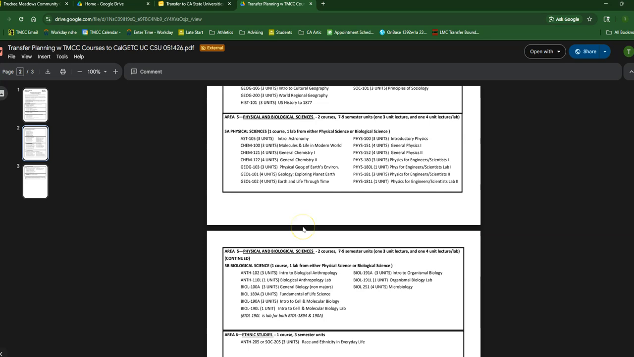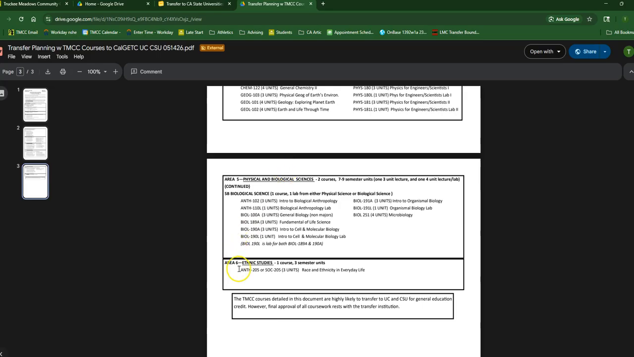The sciences, a bit different. So this is one of the key differences. In California, you have Area 5A, physical sciences. You have to do a course from physical sciences. And then 5B, you have to do a course from biological sciences. So I've separated some of our sciences out that would have a fighting chance of meeting the requirement.